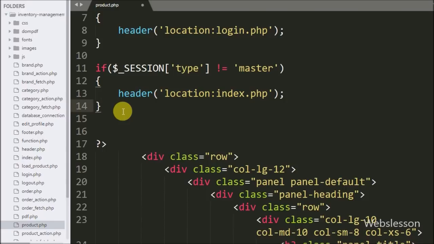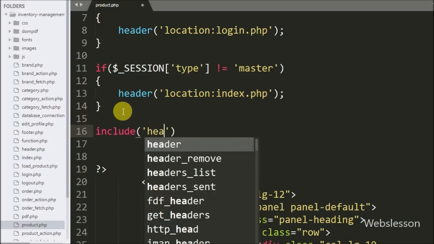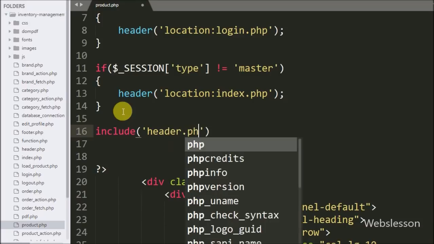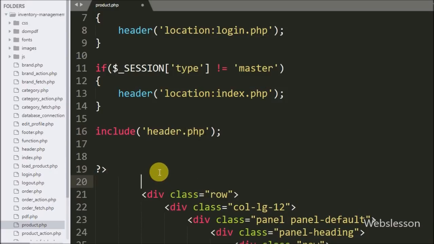Below this we write an include statement with header.php. By using this code we can use all the code of the header.php page in this product page, so the menu of the header.php page will be included on this page. Now we move to the HTML code, and here we write a span tag with the id equal to alert action. Under this tag we will display the success message on the web page.